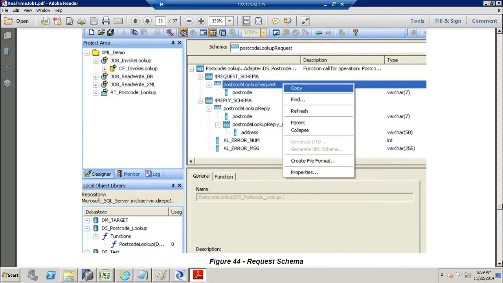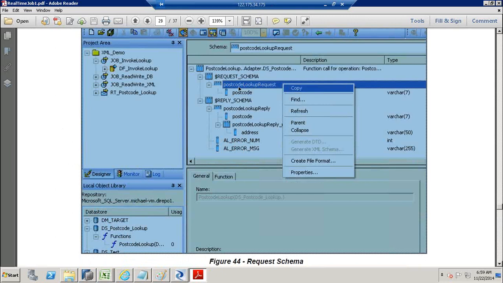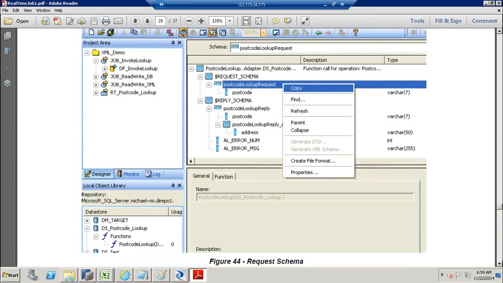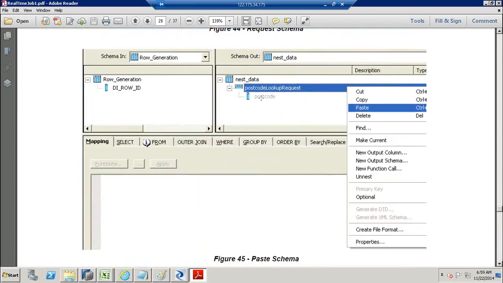So in that one, we need the structure of this request to do the next step. So what we need to do is we need to select this particular schema, right click and copy this one, so that we copy this request and the postcode under that. A bit of this structure we are copying it, and then go to your query transformation schema out, right click and paste it. So once you paste it, it is pasted as a nested structure on your schema out.